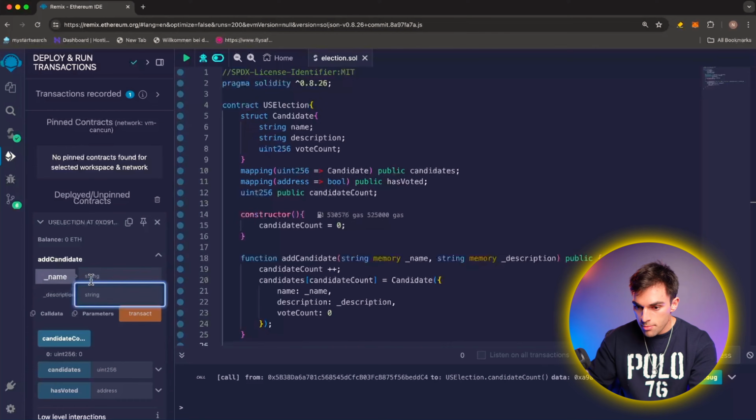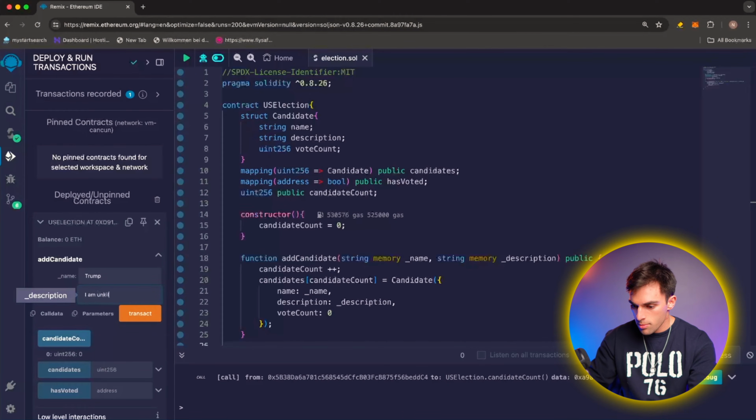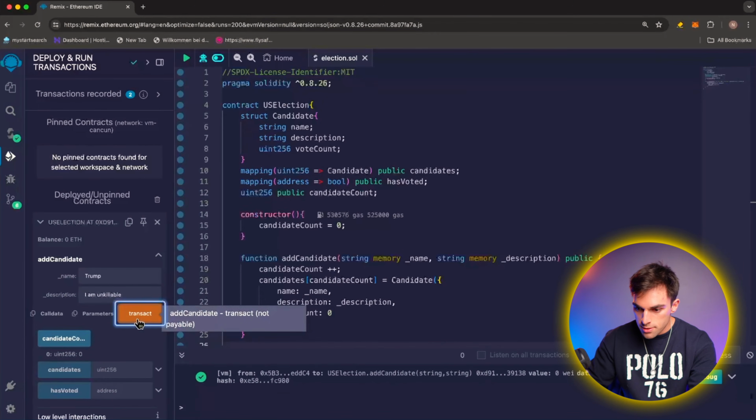So let's go ahead and add a candidate. So the name and description are the inputs required. So the name will be Trump, and then description will be I am unkillable. This is in honor of the fact that he was almost assassinated yesterday, but was not killed. All right, so let's transact.